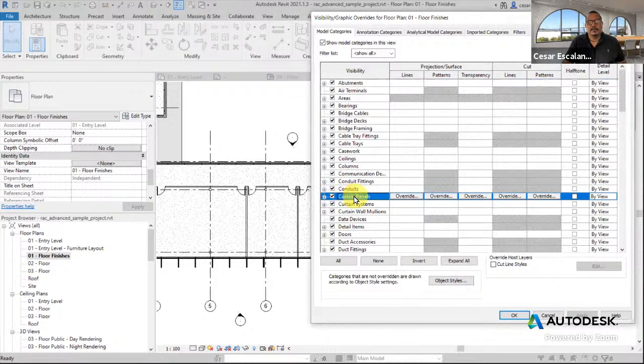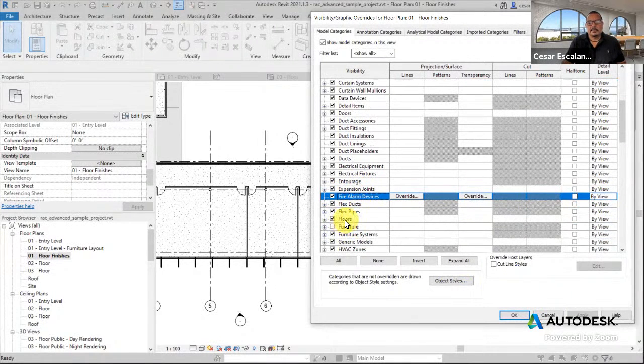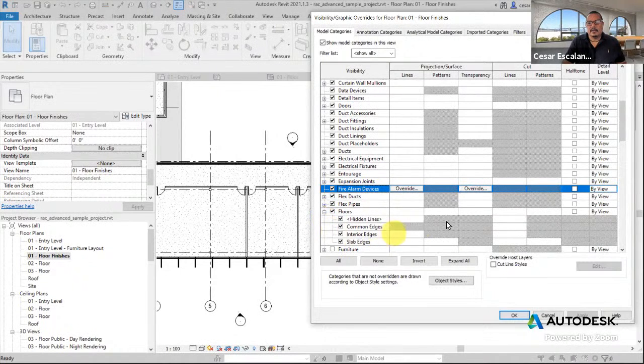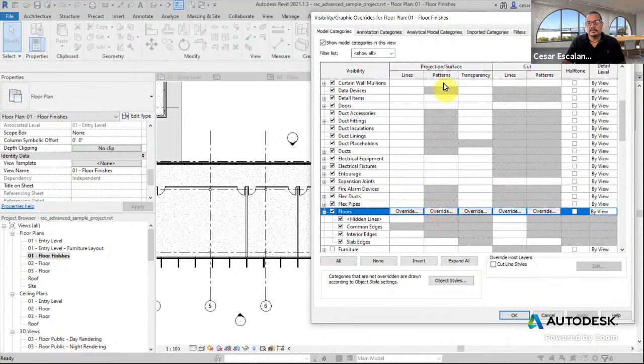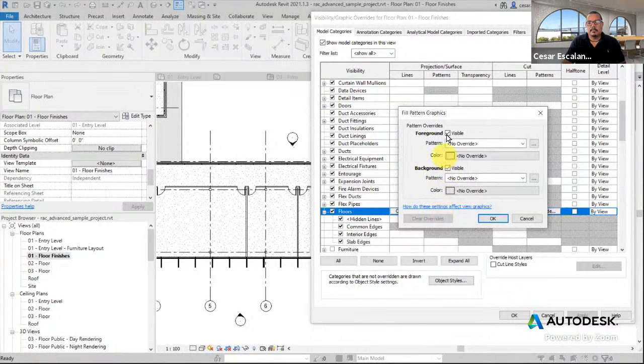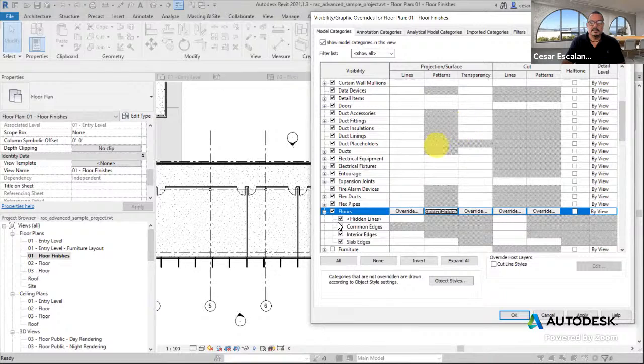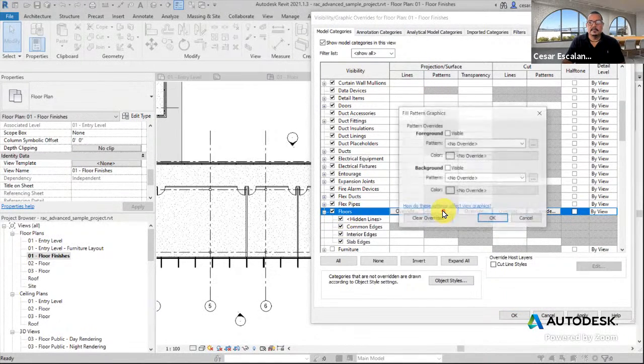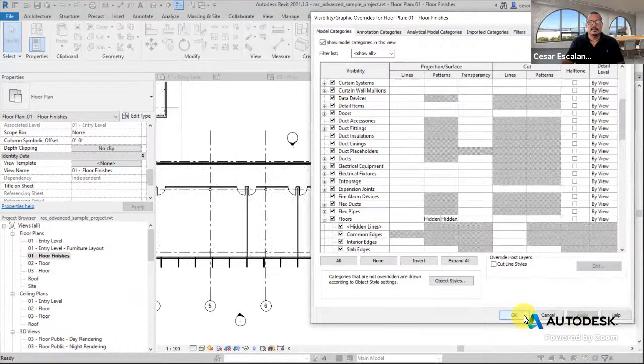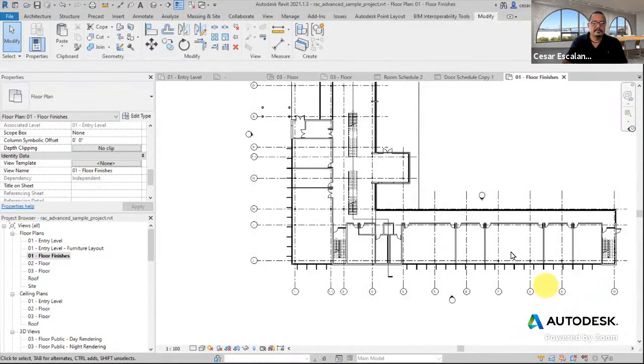Then go to floors. And in the floors, in the projection surface, it says pattern, just make the pattern invisible. Disable those checkboxes. Again, I go to the floors, patterns, and disable the visibility of the patterns, and then they're going to become white.